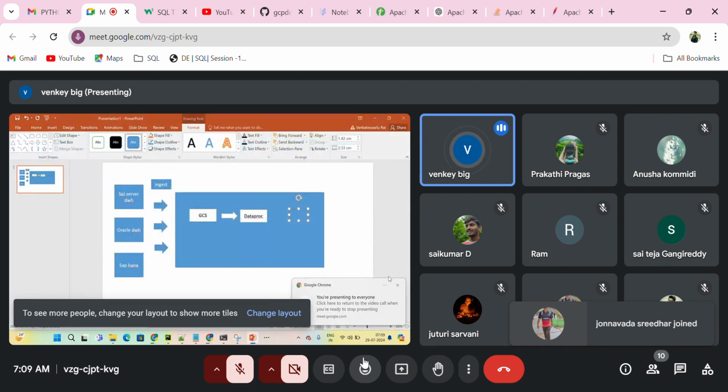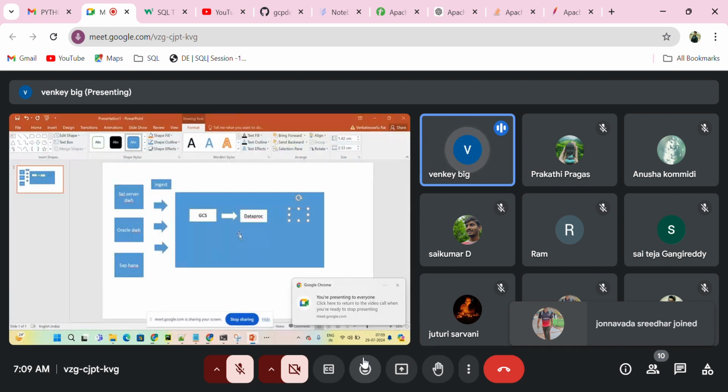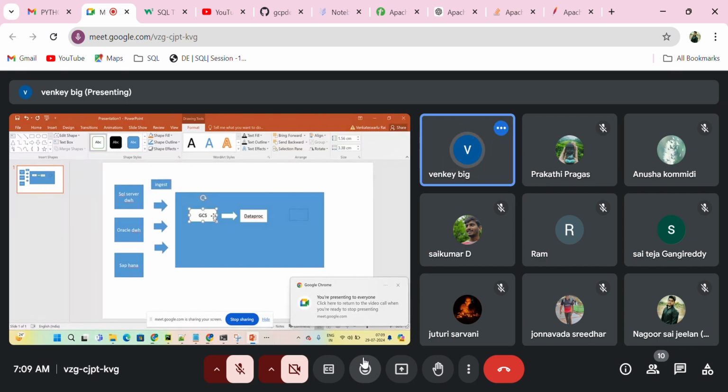Okay, so the concept goes like this, right? The flow goes like this: we ingest data to GCS, and we use Dataproc to process that data, and then finally we load the processed data to BigQuery. So this is one flow. A few projects will follow this particular flow. So you can ask me a question.